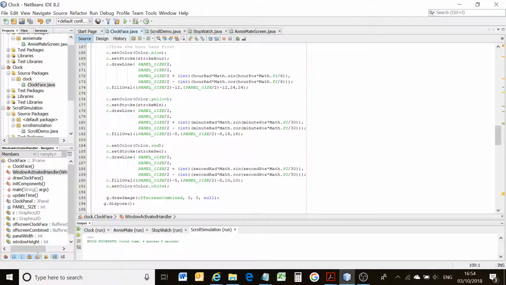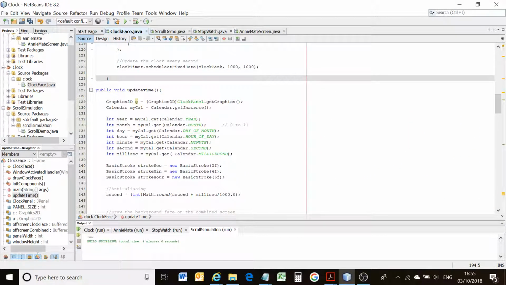So we're drawing still on top of this combined off-screen image. So we can take our time filling that up. We're not seeing this happening on screen. Only when we've completed putting in all of these hands do we then draw it onto the actual screen. So here we go, G, draw image, off-screen combined onto construct G. And G is defined at the top here as pointing out the actual clock panel. So clock panel is the instance of JPanel that you can see.